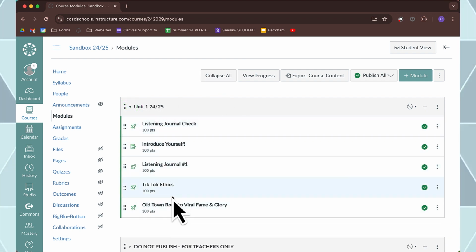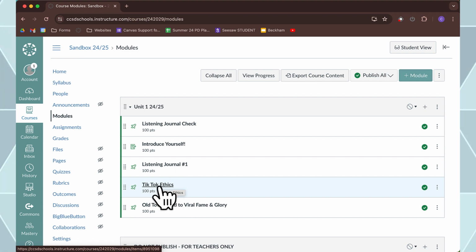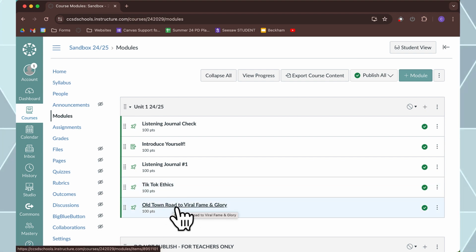I threw some things in here. I think these are really neat activities. And we've got a listening journal where the kids listen to a song and try and determine what instruments they hear. We've got an activity about TikTok ethics and an article, so literacy activity, an article about Old Town Road.